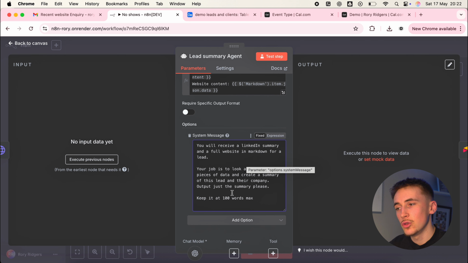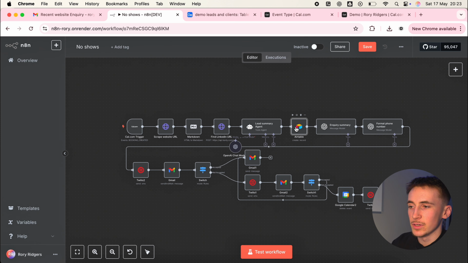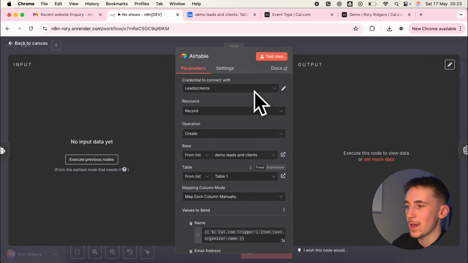So quite simple. You can go a little bit deeper into this if there's some specific information you want to retrieve from their website or from their LinkedIn. Just let the agent know and put it in the prompt here, but I've left it kind of vague and just told it to give us a general overall summary of the company, of their website and of their LinkedIn. And then a really simple Airtable node. We've just hooked up our Airtable base.